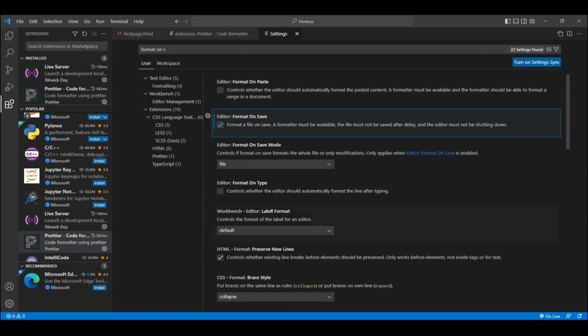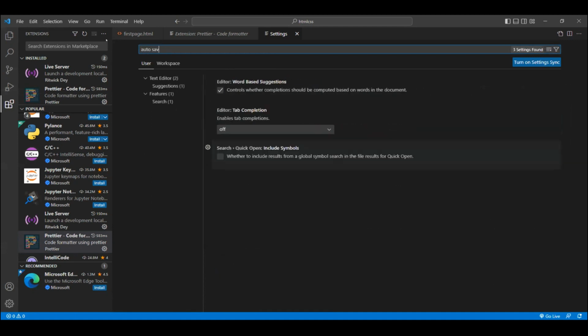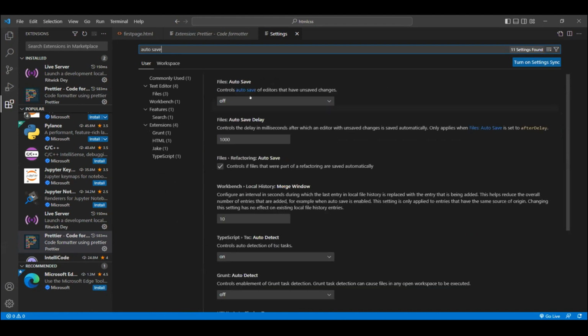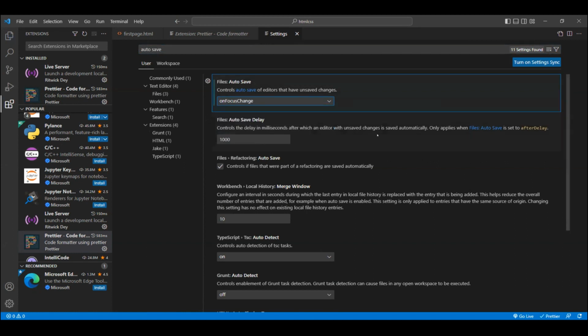Just you can write auto save also. Now go to the search bar and write auto save. Yes, over here, click and select on focus change. The third one, on focus. Yes, right. So these were the necessary settings.